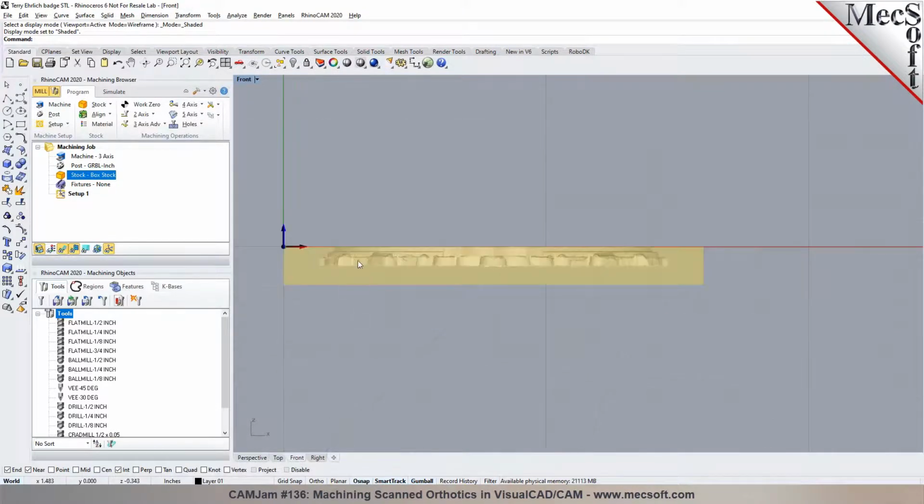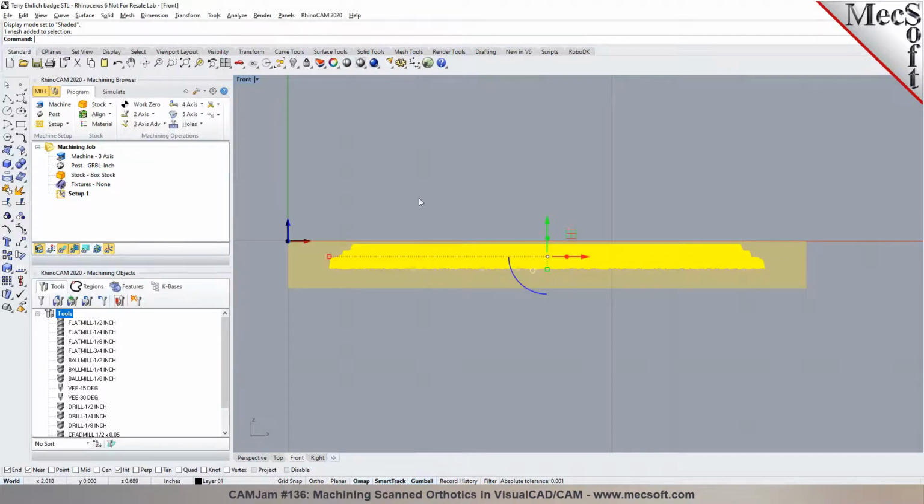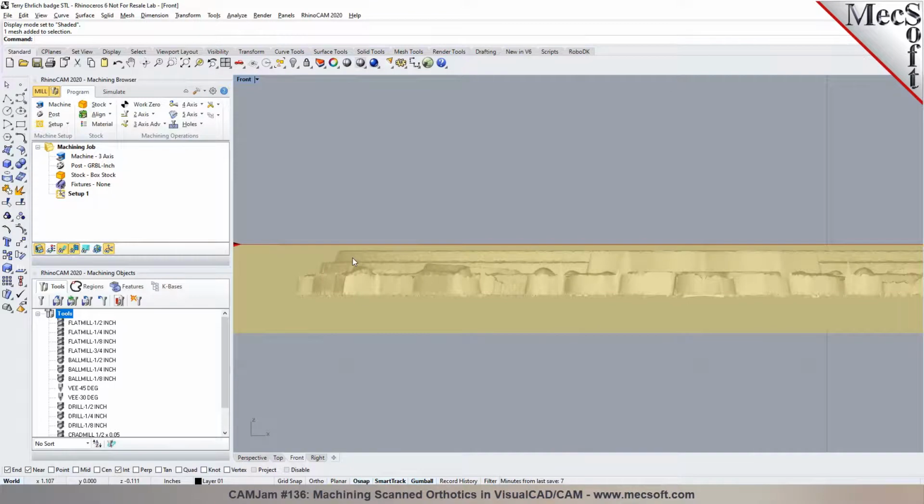Okay. So if I want to move this part slightly below the Z0 plane, I can select this entire part. You can use your gumball in Rhino and move it down maybe 50 thousandths, just so the material surface top is slightly below that. You can lower it down by 50 thousandths right there.